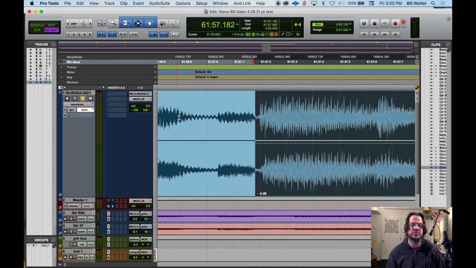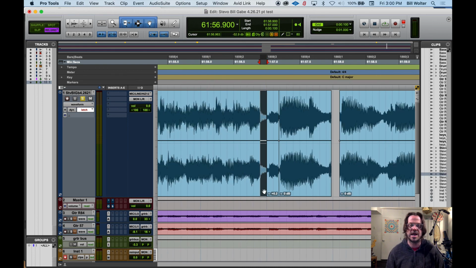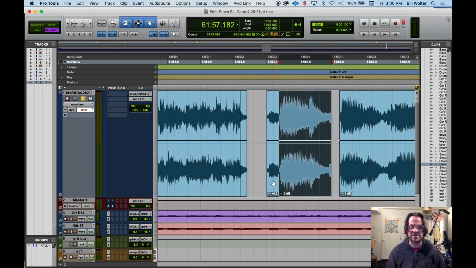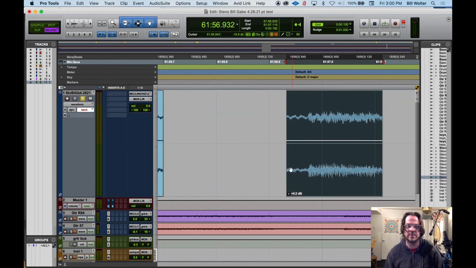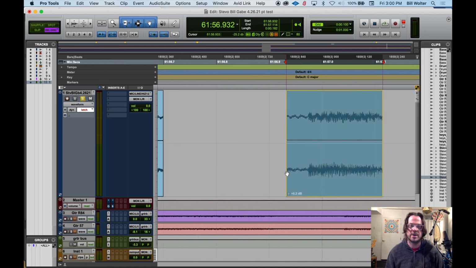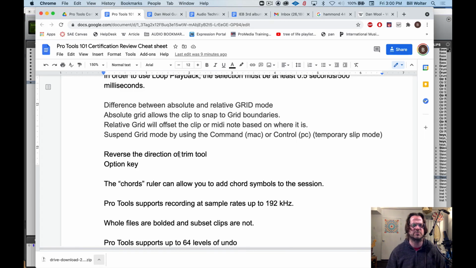Let me demo that again because it's kind of a strange concept. Here's absolute. It goes right on the grid boundary, right? Relative, I'm using command just to make it a little bit behind the beat so you can see it. See how it's a little bit behind the beat? In relative grid, see how it preserves that offset. So I demoed that twice. That's probably good enough.